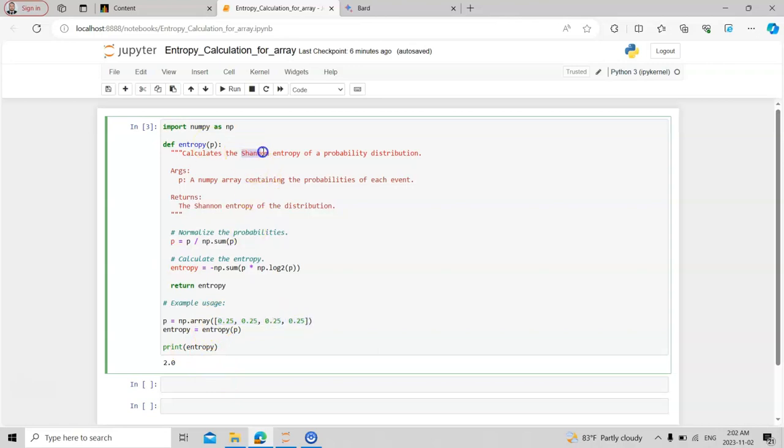Basically, Shannon was a scientist who introduced the concept of entropy in 1948 through probability distribution. The argument is p. Arguments means the input values, which is p. We will pass the probabilities through p. So this is the function over here.